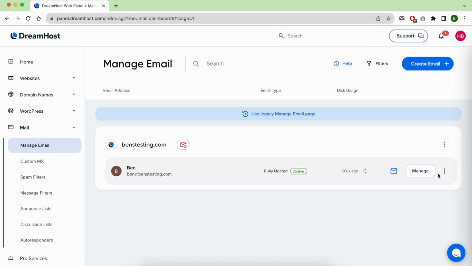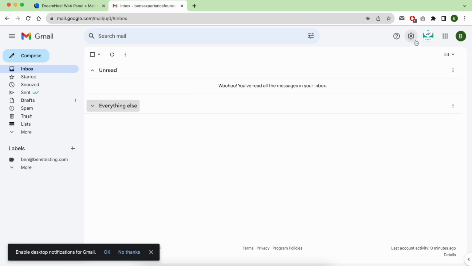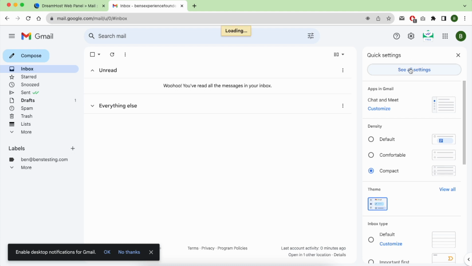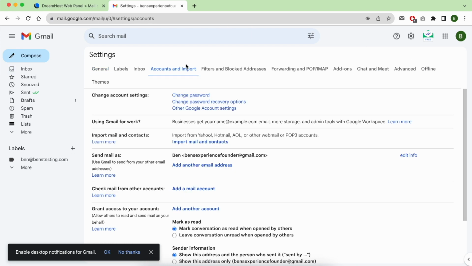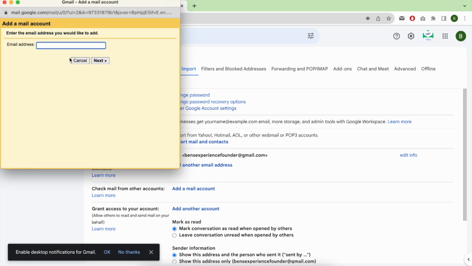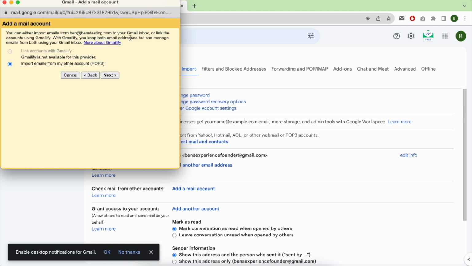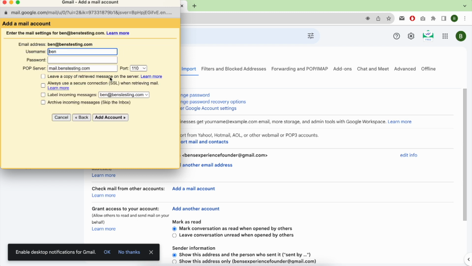Now I will show you how to connect a DreamHost email account with Gmail to start sending and receiving emails directly from Gmail. In order to do so, go to Gmail and click on Settings, then See all settings, head to Accounts and Import, and click on Add a mail account. Type your email address, the one you created on DreamHost, and click Next, and choose Import emails from my other account. Enter the username and password you chose during your email account creation on DreamHost.